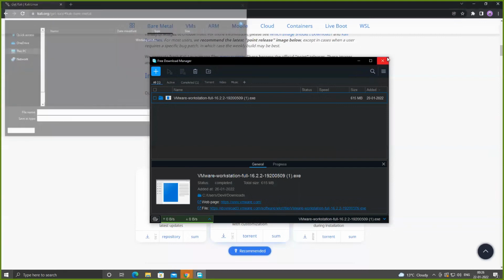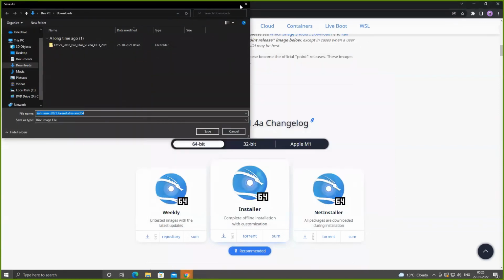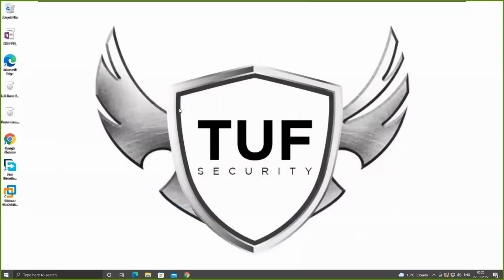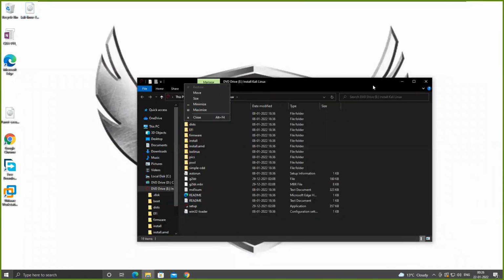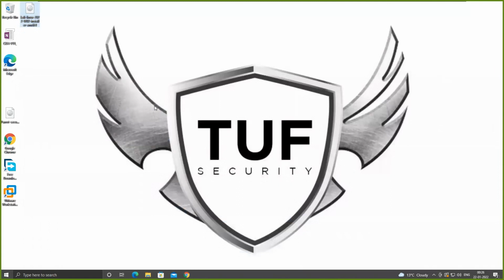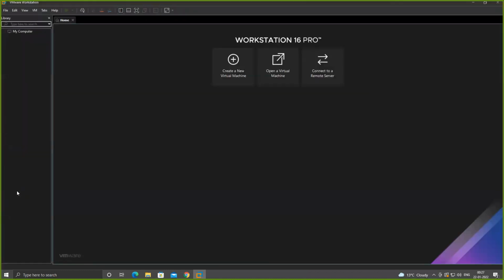Actually, I have also downloaded my Kali ISO file. It is here, so I am going with this file. Next step is to open VMware. Double click on it, and then VMware opens. The installation of VMware is in our previous videos, so you can watch those to learn how to install VMware Workstation.